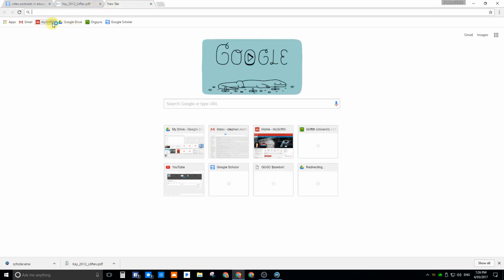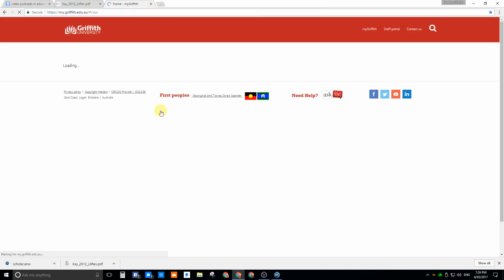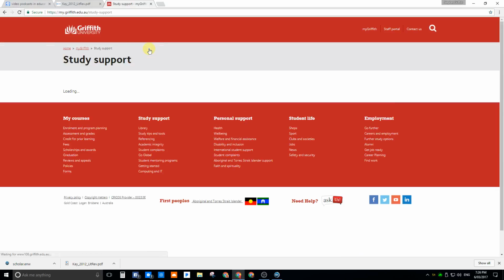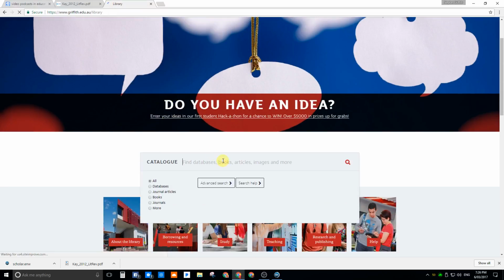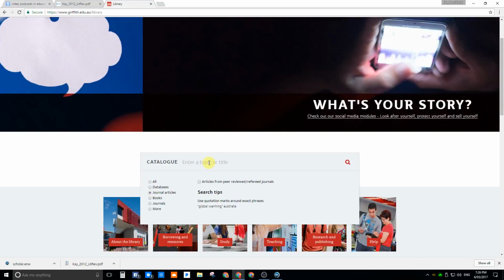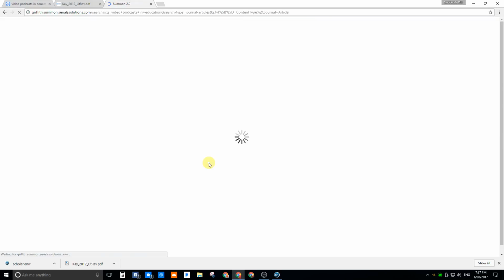Say we want to import from the Griffith Library database. So we'll log into Griffith University via My Griffith. To access the library, go to Study Support in the blue ribbon here. Head to Library. And then in the catalogue, you can select, say, journal articles only. And we'll do video podcasts in education. We'll search in here.